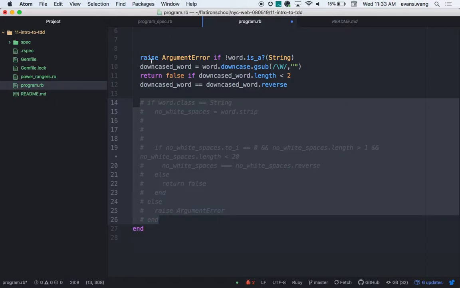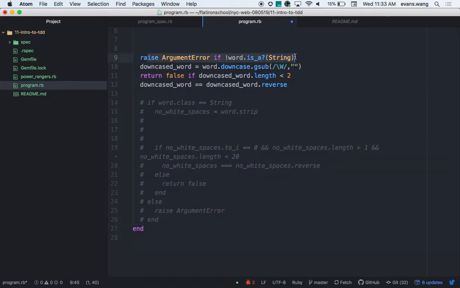So continuing on, if it's not a string, it's definitely some sort of argument error. You're passing in a hash, you're passing an array, you're passing in a number. That's not what I'm looking for. Then I'm going to remove all the cases, right? So I'm going to downcase this thing, and I'm going to use something called gsub. Gsub is just sort of like a find and replace. And then we can use something called a regular expression. And let me explain what that is.